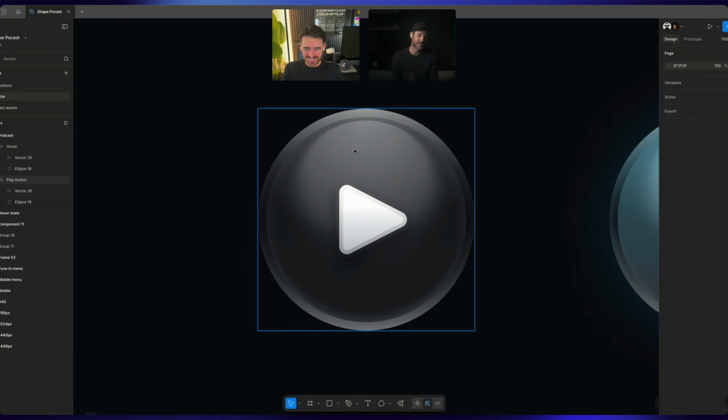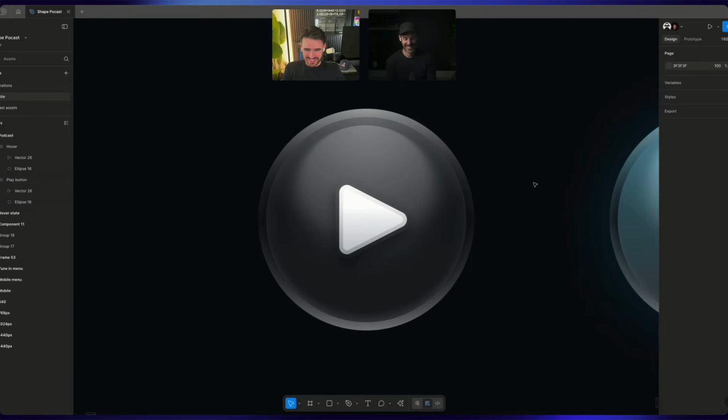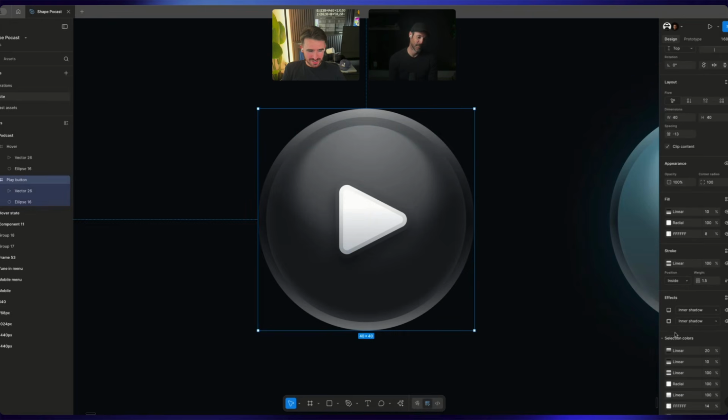I've just noticed I've got some half pixels here, and that's just because I resized it earlier. I'm not a crazy person who uses 7.14 for the X and Y axis. But yeah, I think that covers it.